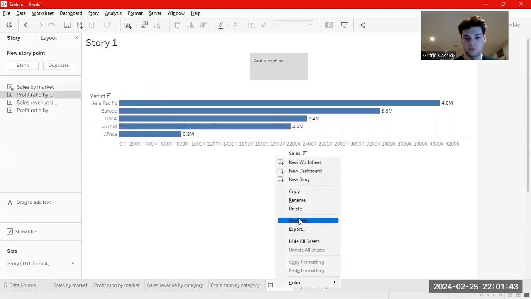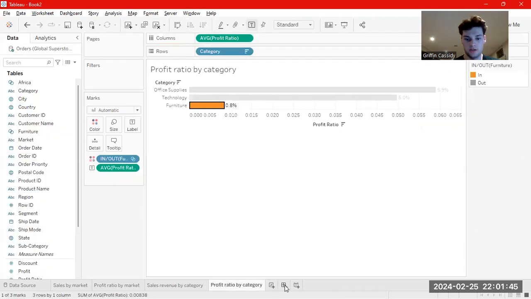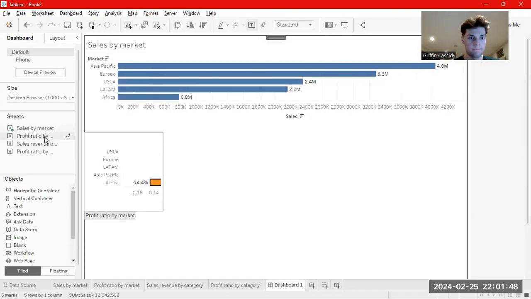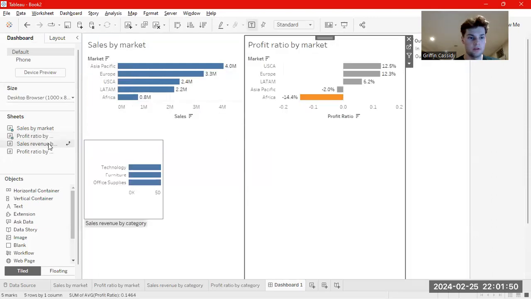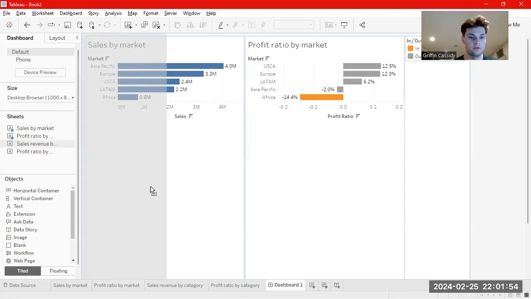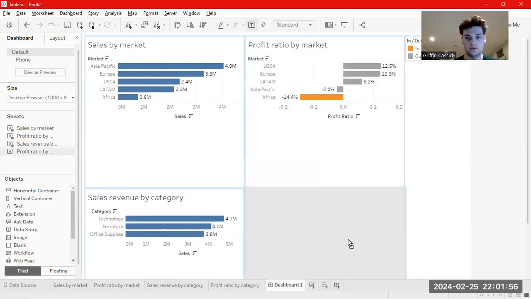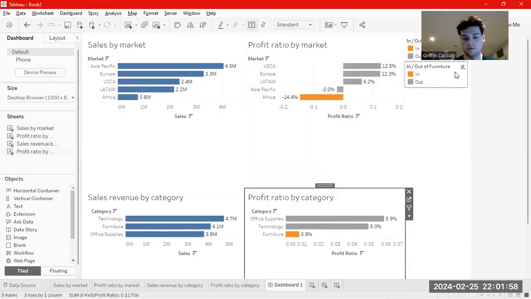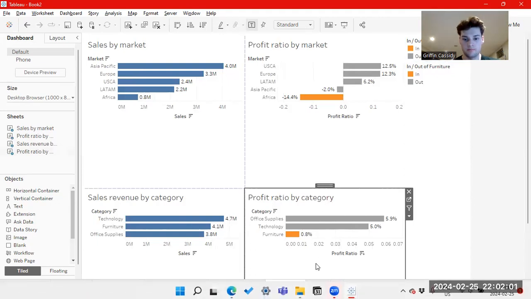Oh, that's not a dashboard. Create a dashboard with the four that we just made. Make sure I put them in the right spot. And profit ratio by category. So there's our first one.